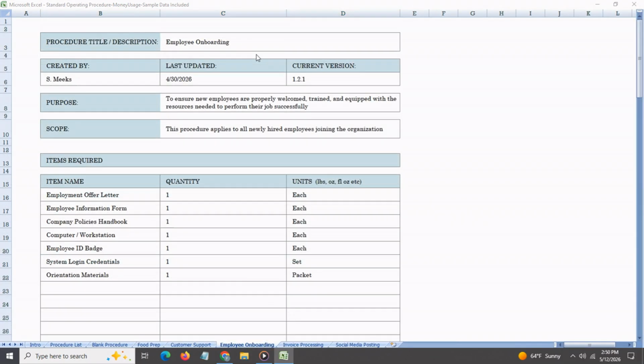Let's look at a human resources process example. This is for employee onboarding. Again, you can write in who created this procedure, when it was last updated, the current version, the purpose, for example, to ensure new employees are properly welcomed, trained, and equipped, and the scope. Then you have all the items that are required for this onboarding process, such as an offer letter, an information form, company policies handbook, and so on.